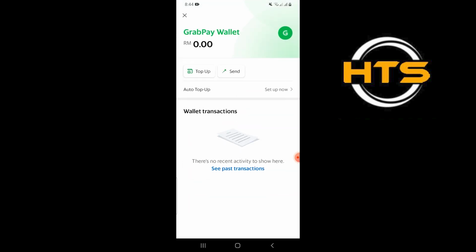With everything set, you're now ready to use Grabpay wallet for your purchases.